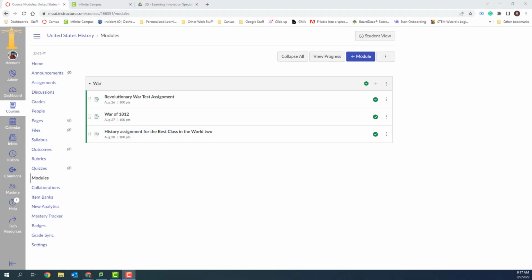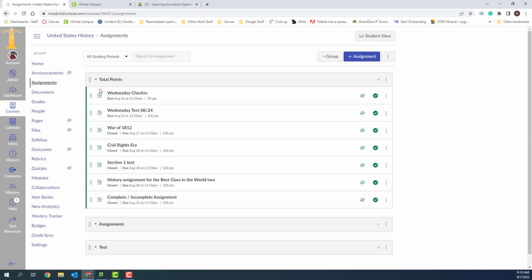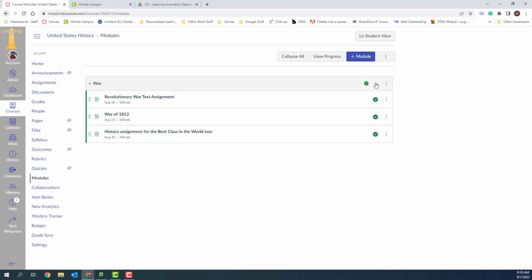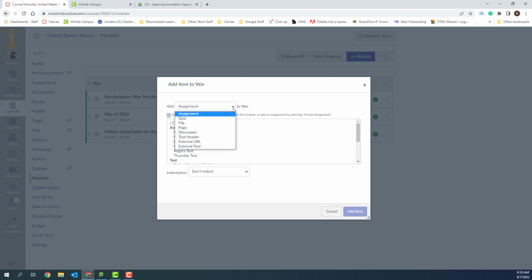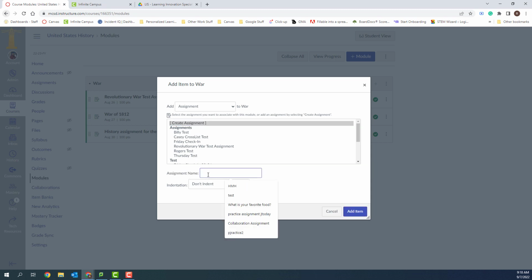Let's talk about creating an assignment. You can create an assignment in 2 different methods. One is to use the plus button on your module. The other is to use the Assignments tab and click on the plus assignment button. We'll use the modules for our example. Click on the plus button. Make sure that you're in your assignment or quiz or whatever you're using. Click Create Assignment. Name that assignment.